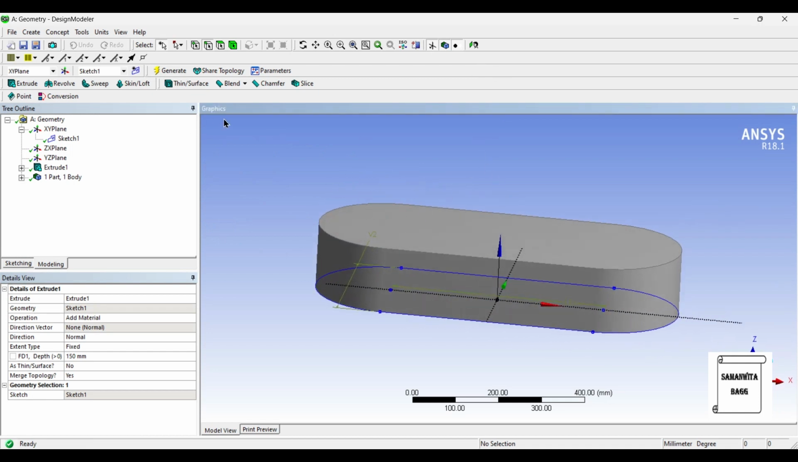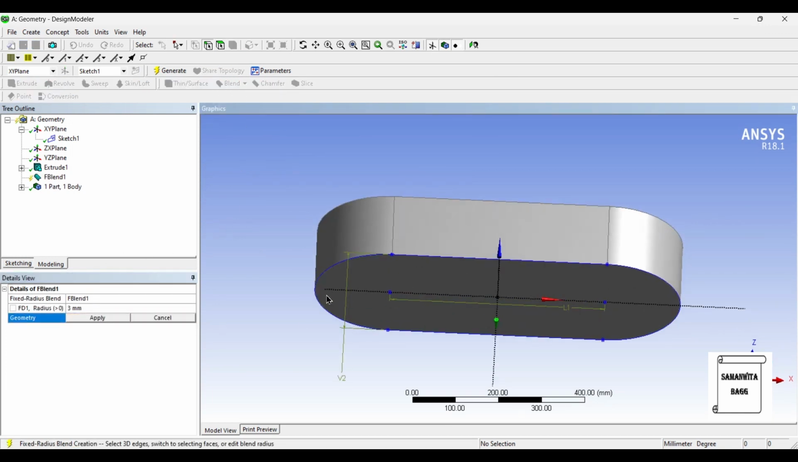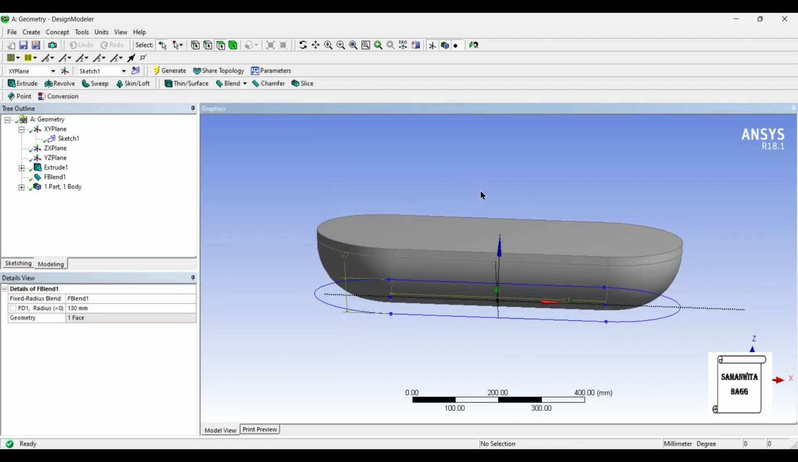Next, I'll click on blend, fixed radius. I'll select the lower face, and this is say 130 mm. And I'll select this face and apply and generate.